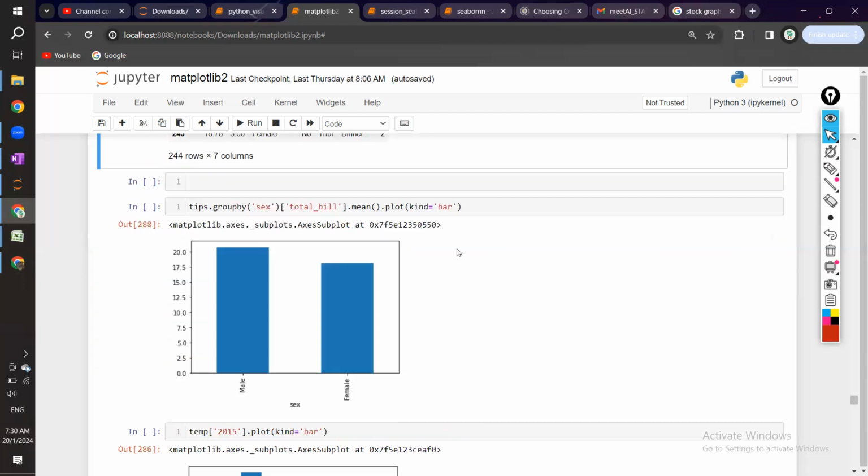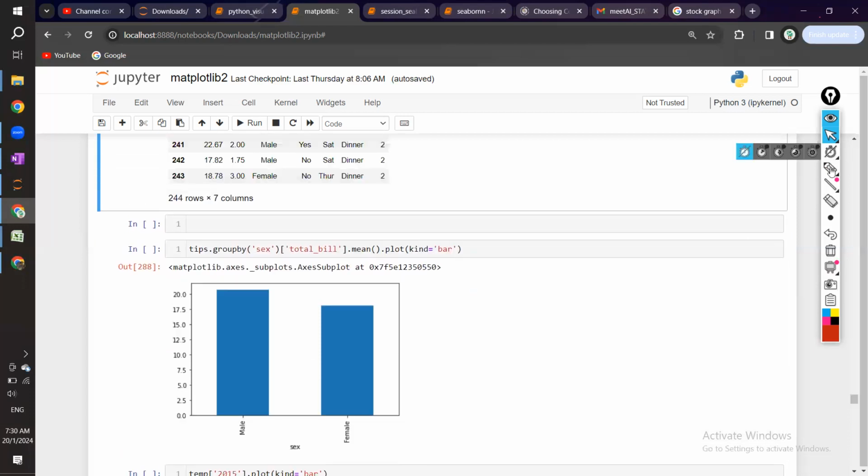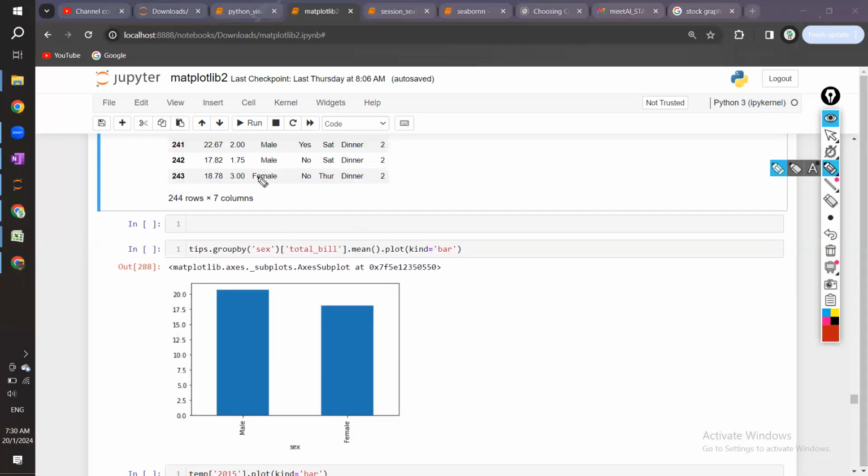So how you can plot that: first of all we are creating the data frame, and on top of that we are using plot. There are two things happening here. From tips dot groupby, I'm grouping by the sex column, and in that I'm taking only the total bill column. Once you do that, I'm taking the mean, and those values I'm plotting as a bar graph with dot plot kind equal to bar.